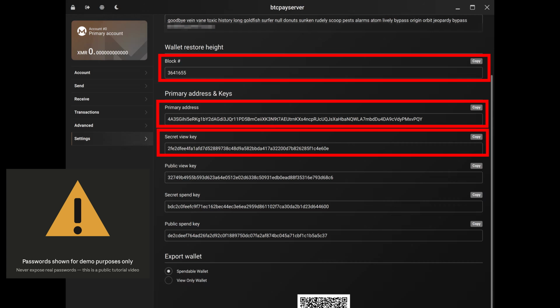This wallet is used for demonstrational purposes only. Never show your seed phrase or any secret keys to anyone. On this page, you can see the block height, which is when the wallet was created. If it's a new wallet, use this for the block height. The primary address and secret view key allow BTCPay Server to generate new sub-addresses, which are the unique addresses made for each invoice that BTCPay Server creates.